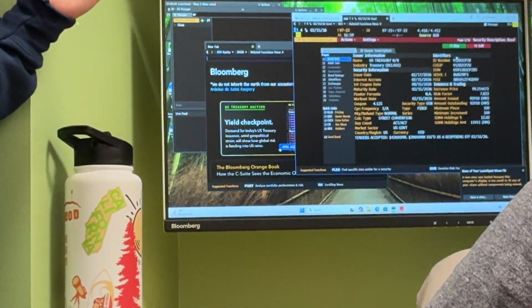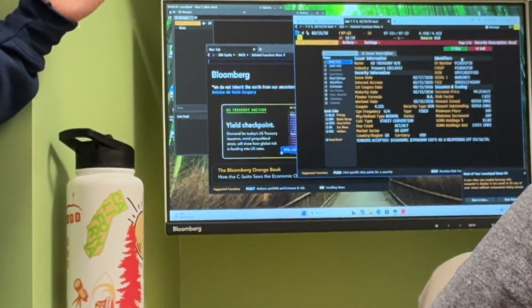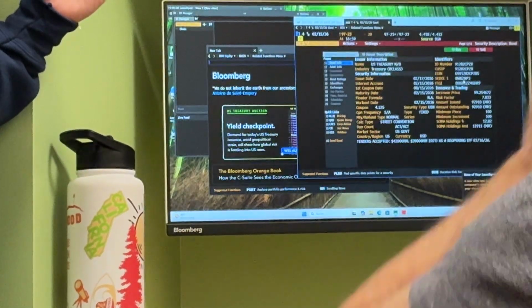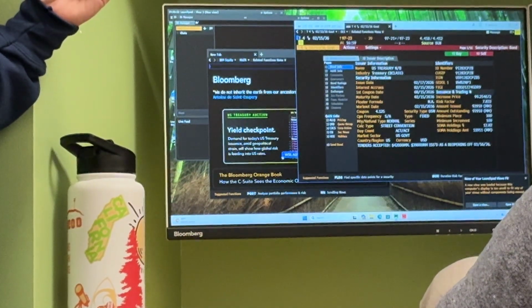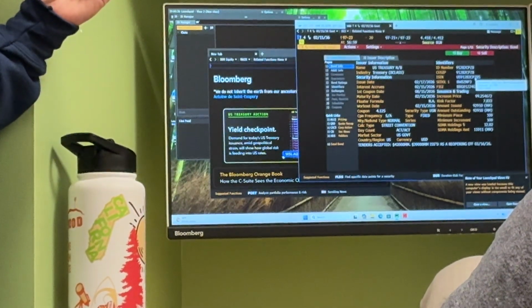You see the CUSIP is here. This is basically the identifiers of the bond. So you have the ID number, you have the CUSIP, the ISIN, and then the SEDOL. And FIGI is a Bloomberg one. So those are basically the security identifiers.